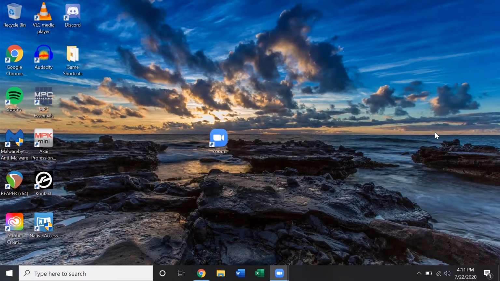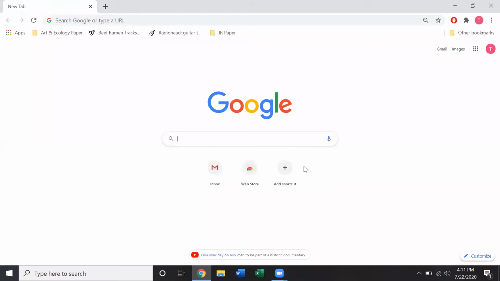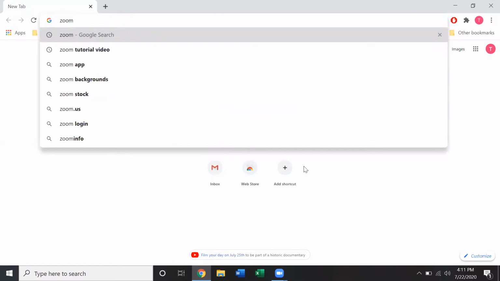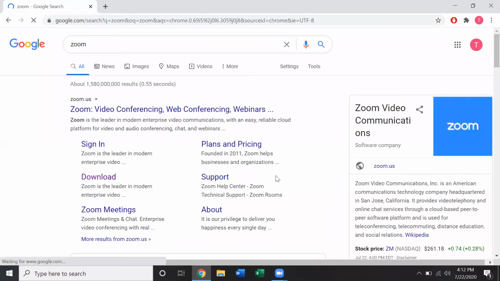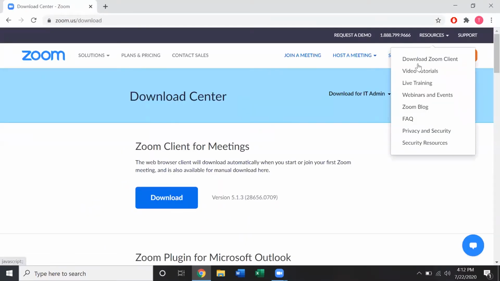So first and foremost, I'm assuming that you've already downloaded Zoom and that you have made a Zoom account. If not, you're going to want to go to Google or Bing or DuckDuckGo, whatever you use as a browser or search engine, and type in Zoom. Come to the zoom.us website. You can go down to download. Also, you can go up to resources in the top right on the website itself and click on download Zoom client. It'll bring you here.